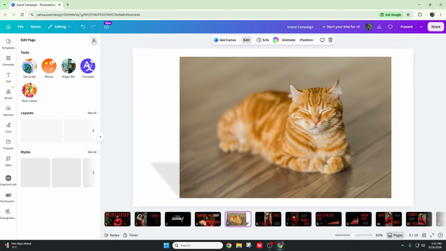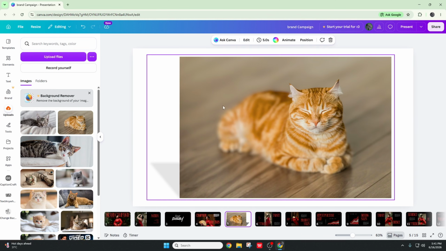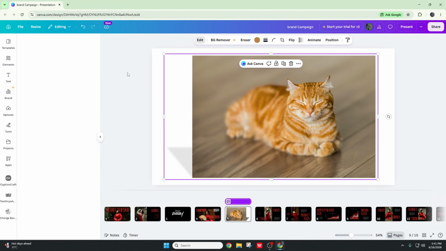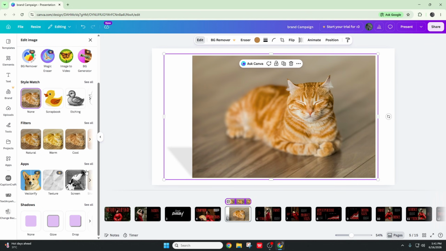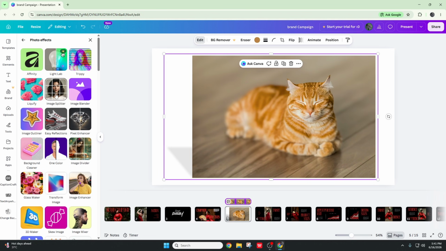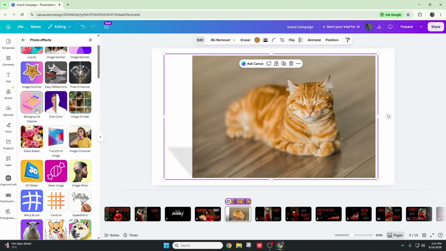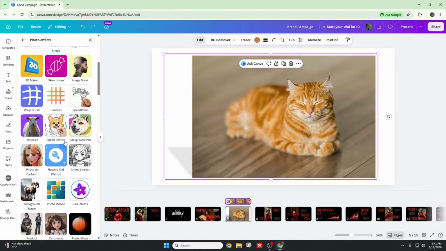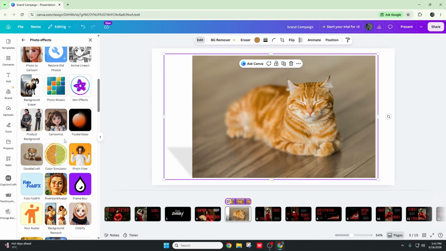So this was basically all the editable features for an image in Canva. And as you saw, you can use apps from here: background removing app and reflections app, background cleaner. We have glass maker, transform images. We have a lot of apps here.